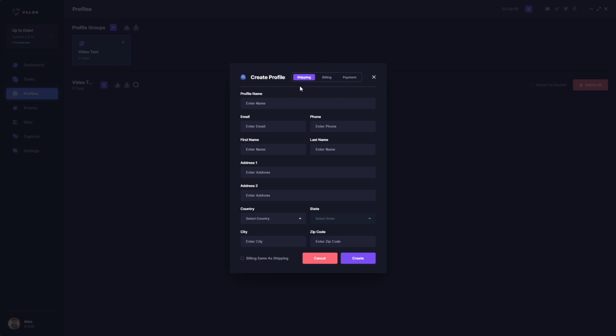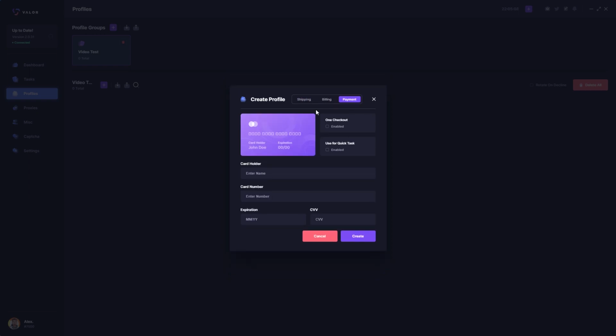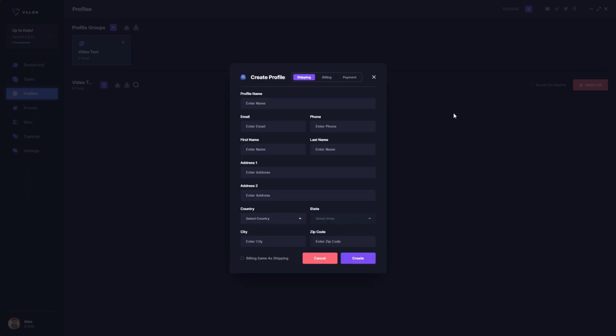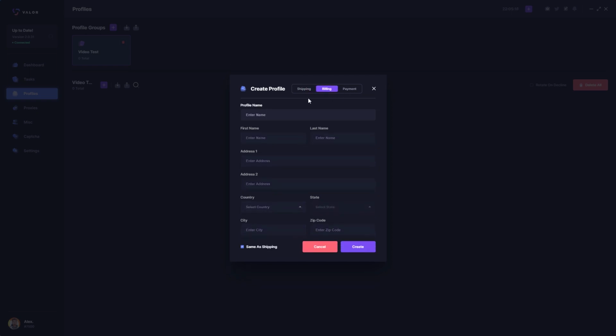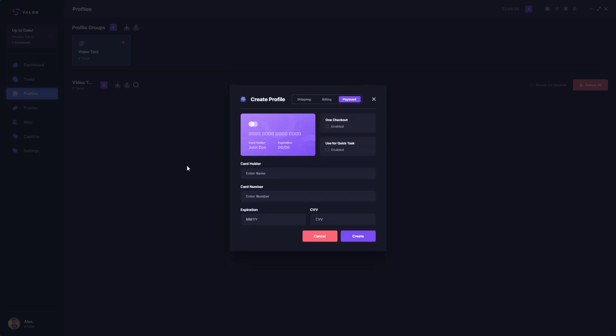So we have 3 tabs: shipping, billing and payment. Now if you want to go ahead and use the same information for shipping and billing, click this button and the information will be used on both sections. And obviously for the payment section, you have 2 options here: one checkout and use for quick task. If you wish to enable those, you can. And then I'm going to go ahead and cut back when I'm about to create the profile.